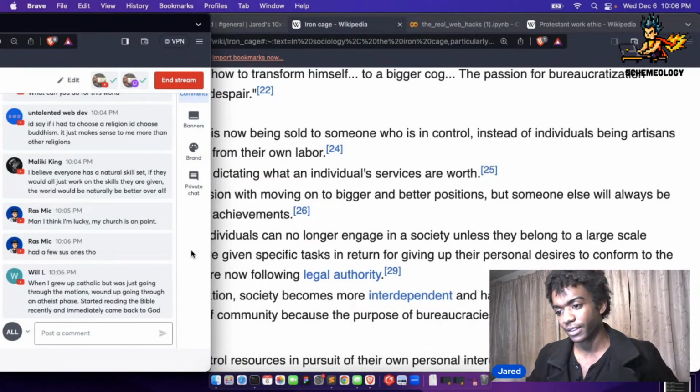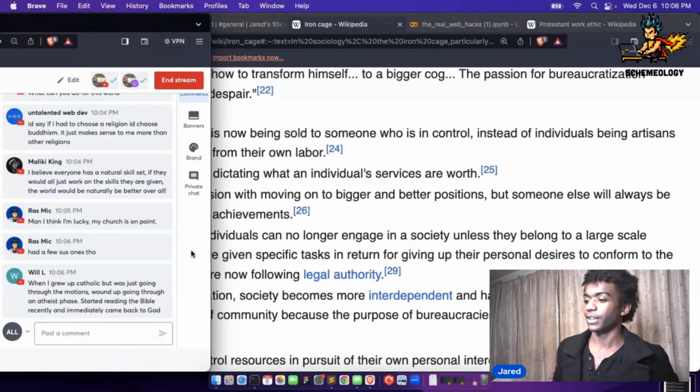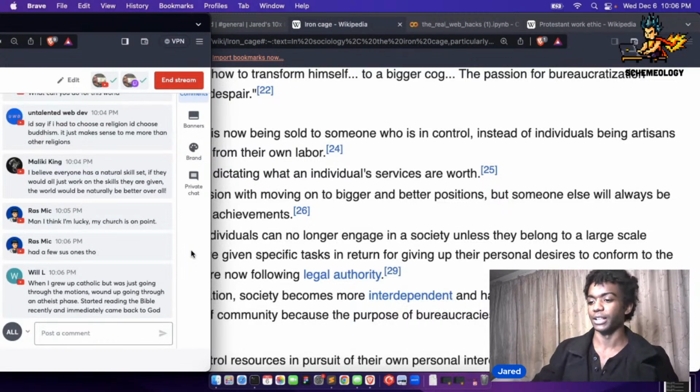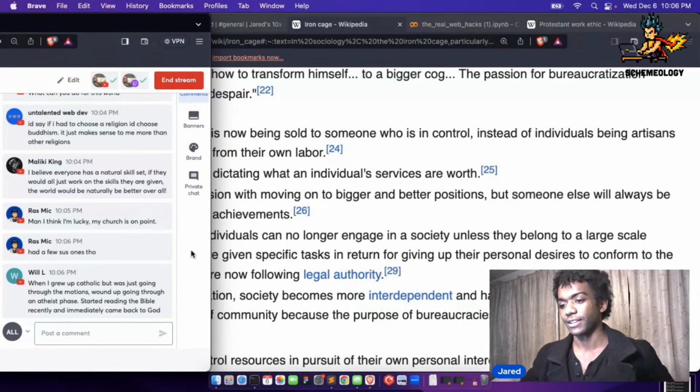I grew up Catholic but was just going through the motions, and ended up going through an atheist phase. Started reading the Bible recently and immediately came back to God. It's so funny. I've really heard people actually read the Bible and be mad. I know some people do, but I mean actually read it. I was fine, but I'm not trying to push anything on anybody.